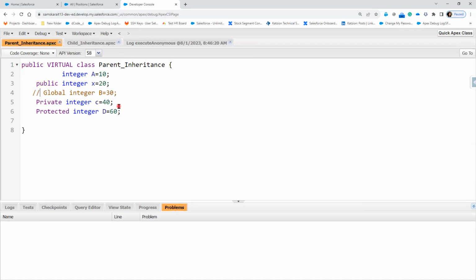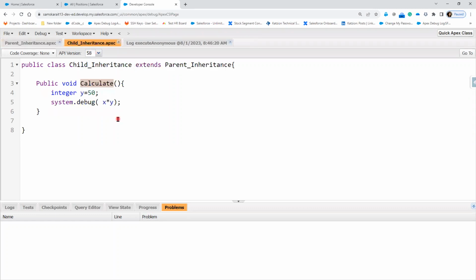If your class name is global, then only you can declare a global variable or global method. If you want a global here, you need to specify the class name as global. Global is nothing but anybody, even a third party outside of this organization, can access this class. Right now I'm not defining the global. Let's leave that. Now let's go to the child.